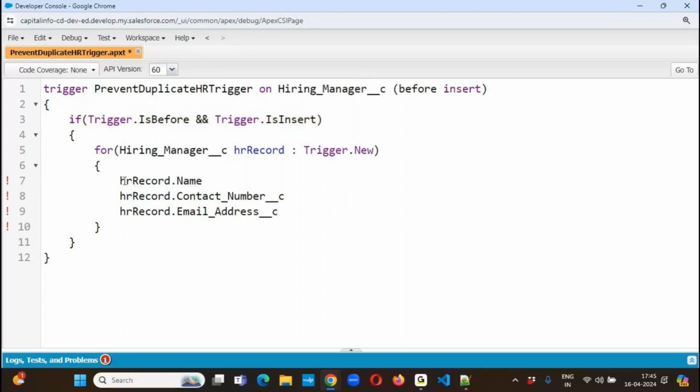Now these are the three values. Whatever record I'm trying to insert, that record's name is available here, contact number is available here, email ID is available here. My requirement is, with this name, this contact number, this email ID, how many records are available in my object, I would like to count. How can we do that? I want to check with these details whether the record exists or not. Based on that, I can take the decision whether this record is acceptable, or cancel the operation by displaying some message.